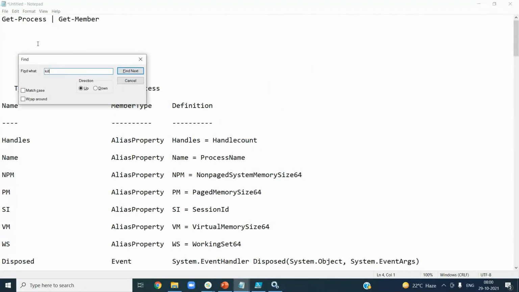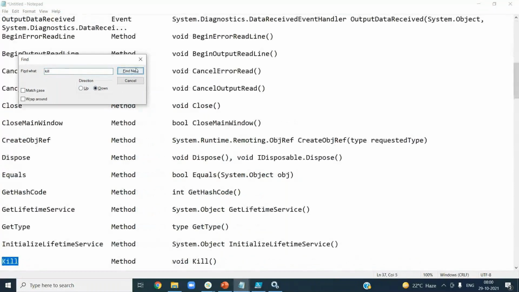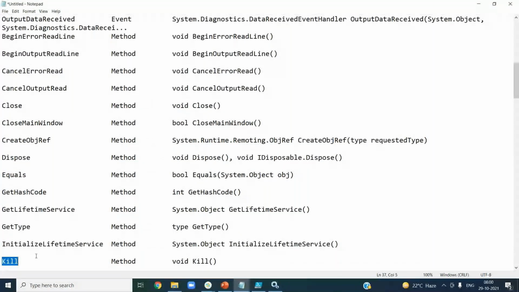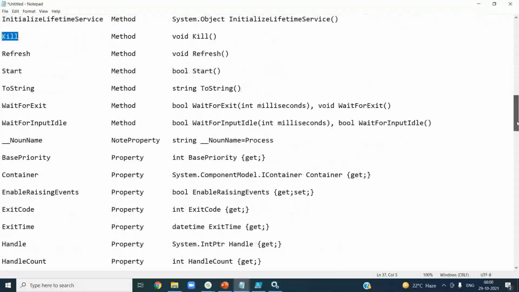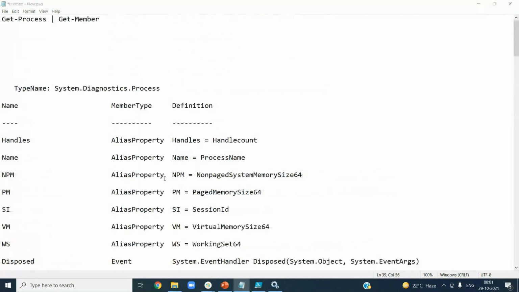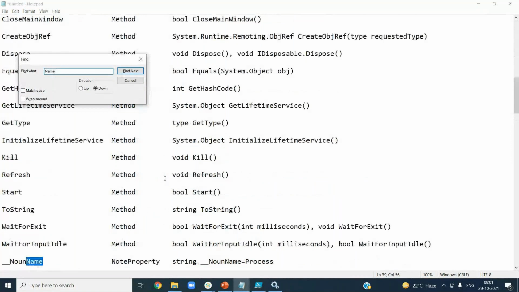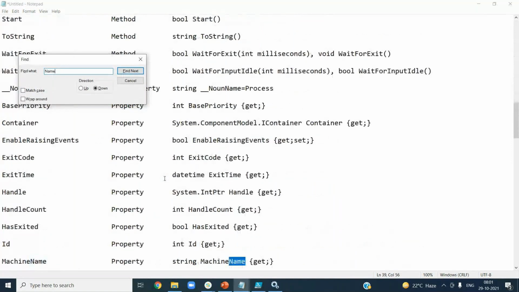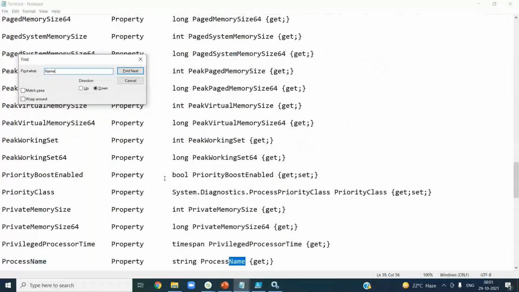Sorry, this is up. Okay, down. See what it is saying. There is a method called Kill. You can go and read the definition. Using the Kill method, I killed that process. If I want to start some process, I have to use Start, and I am taking the name, right? Let us say Name. You see the process name here.